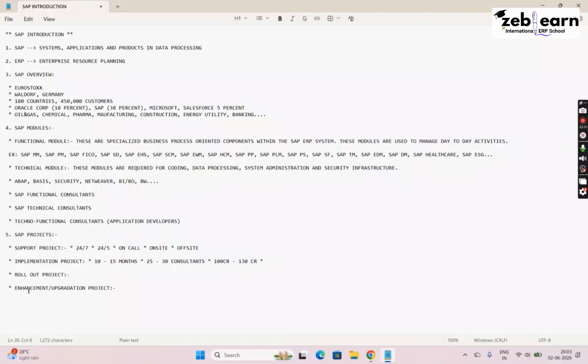So here, enhancement or upgradation project means it is a small time project where if you have to make some major changes in the software, or if you want to upgrade the version of the software, or if you want to implement new modules into the SAP, in such cases they will go with the enhancement or upgradation project. But it's not a big time. 3 to 4 months is enough, and you don't need more consultants also. So any kind of major changes or software upgradations or new modules introduction, all that can be done in the enhancement or upgradation project. So ideally you will not see this much, when you start working as a consultant.